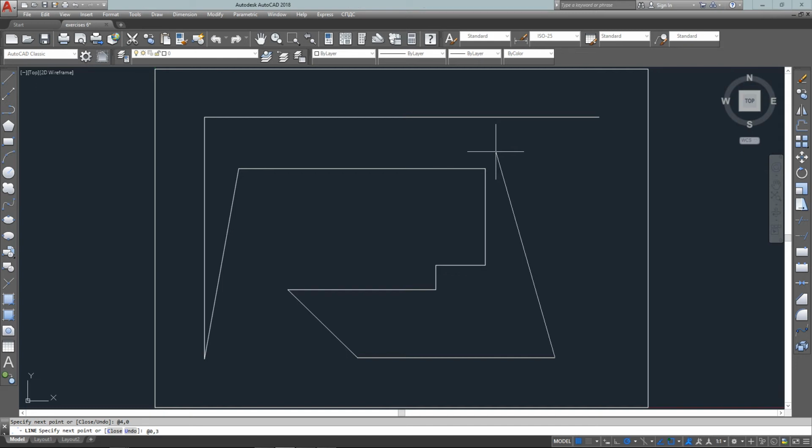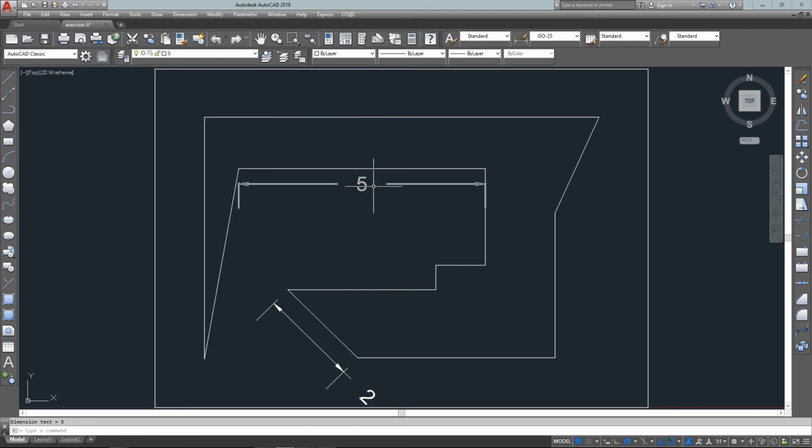And finally, to finish off the exercise, we're going to go to the endpoint and end the command with the enter. So once again, I cannot stress how important accurate input is with AutoCAD. You want to make sure that everything is entered properly. Always check your command line. Always do a quick review after you've drawn your object.